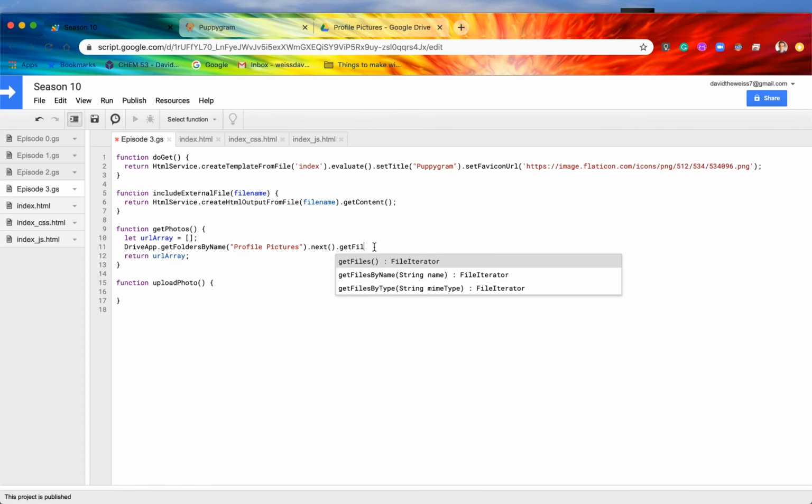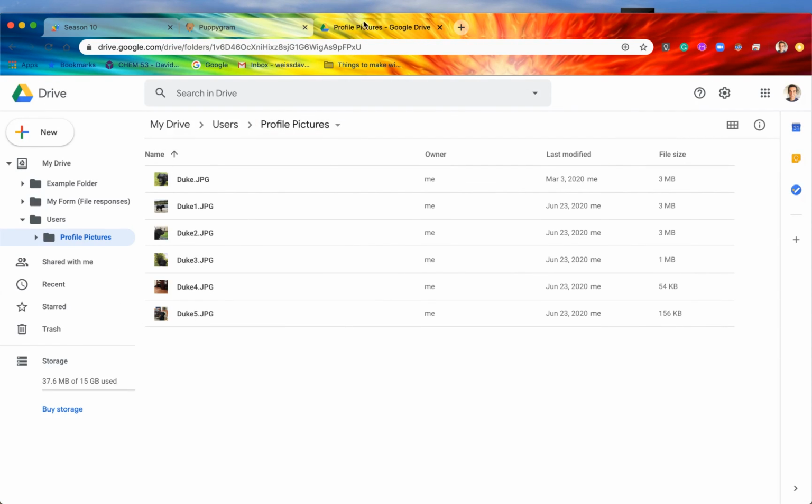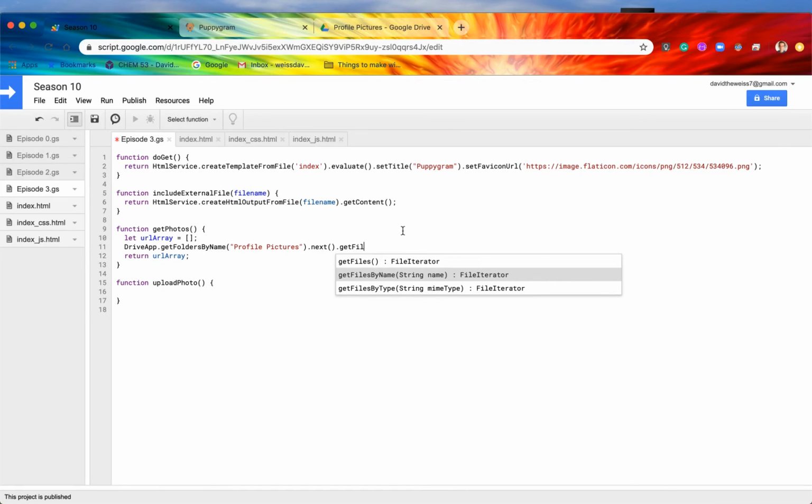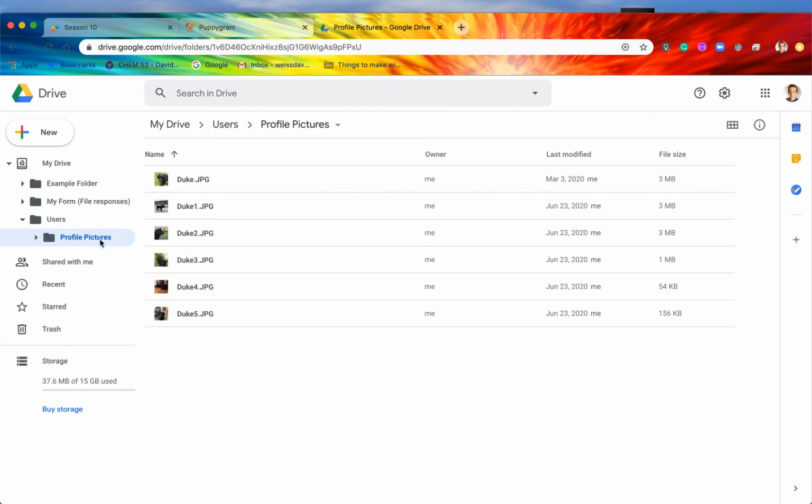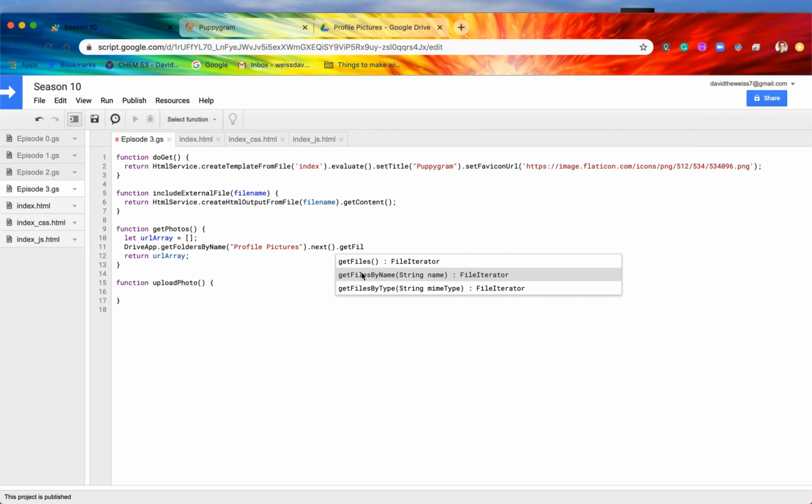Another way we could do it is to say getFilesByName. But actually this would not work in our use case, because if we go back into our Google Drive, as you can tell, all of these files have a different name. We could rename all of them so that they have the same name, and then that would cause this to get all of the files. But that would actually not be wise, because we want a way to differentiate and identify all of them as distinct photos. And one way we could do that, again, is by the title of the photo. So that would not be best for our use case.